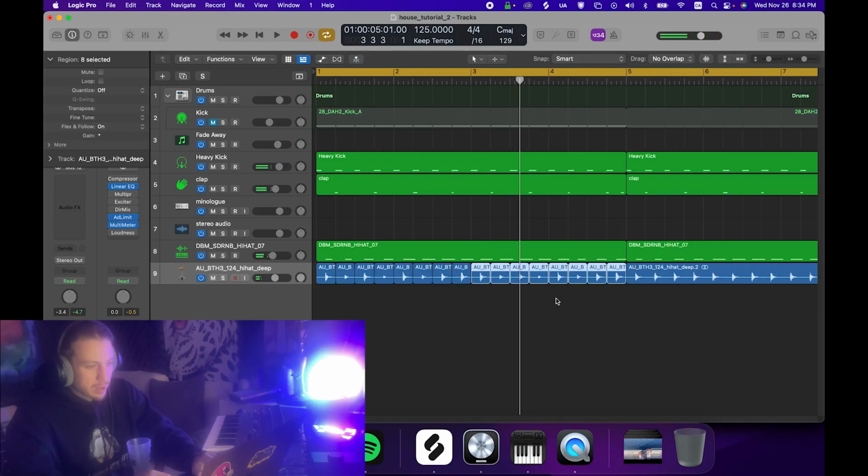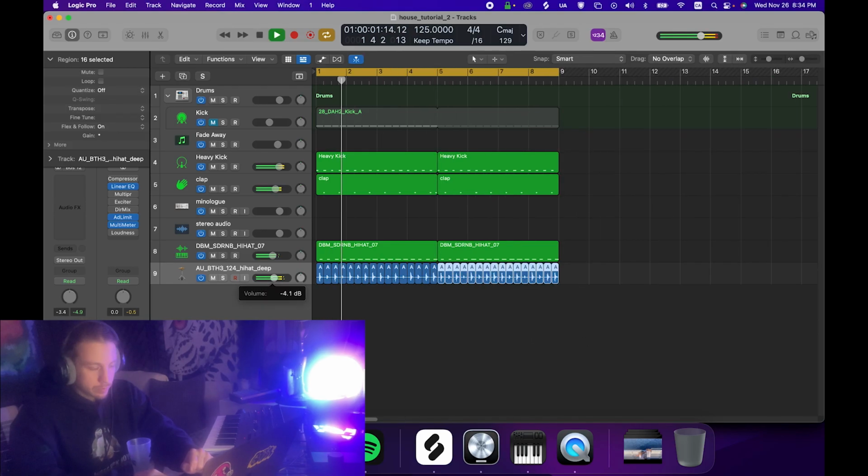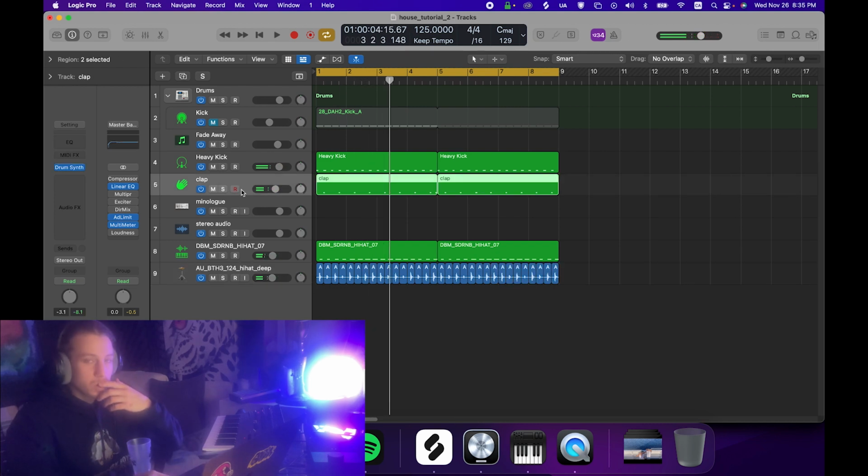So when you have something you like that fits within a certain loop, you can select it all, Command R, to then duplicate it. And again, same thing here. So this just gives it a little bit more energy. Pretty simple. Kick, clap, hi-hats. So now we might want to move on to the bass. Alright.